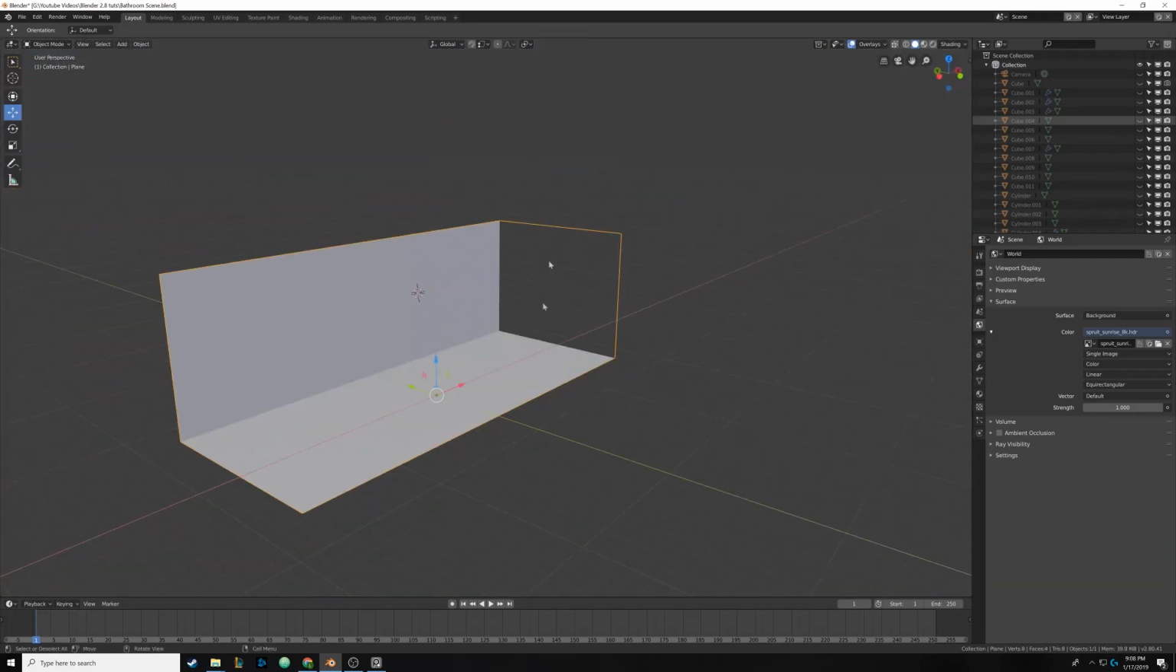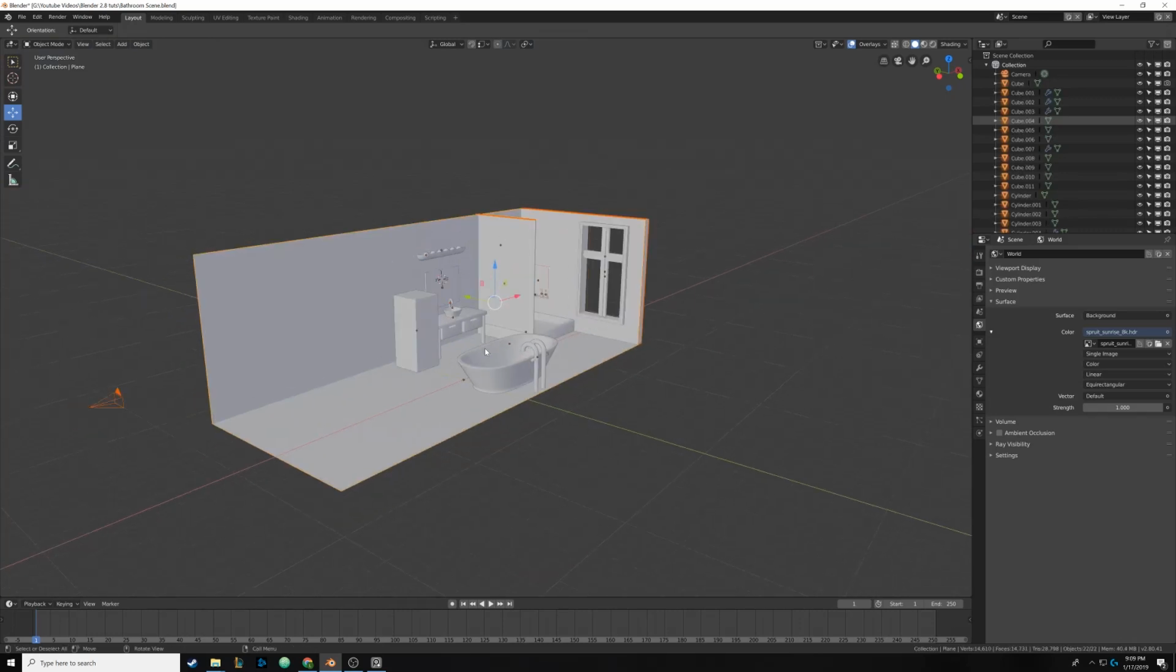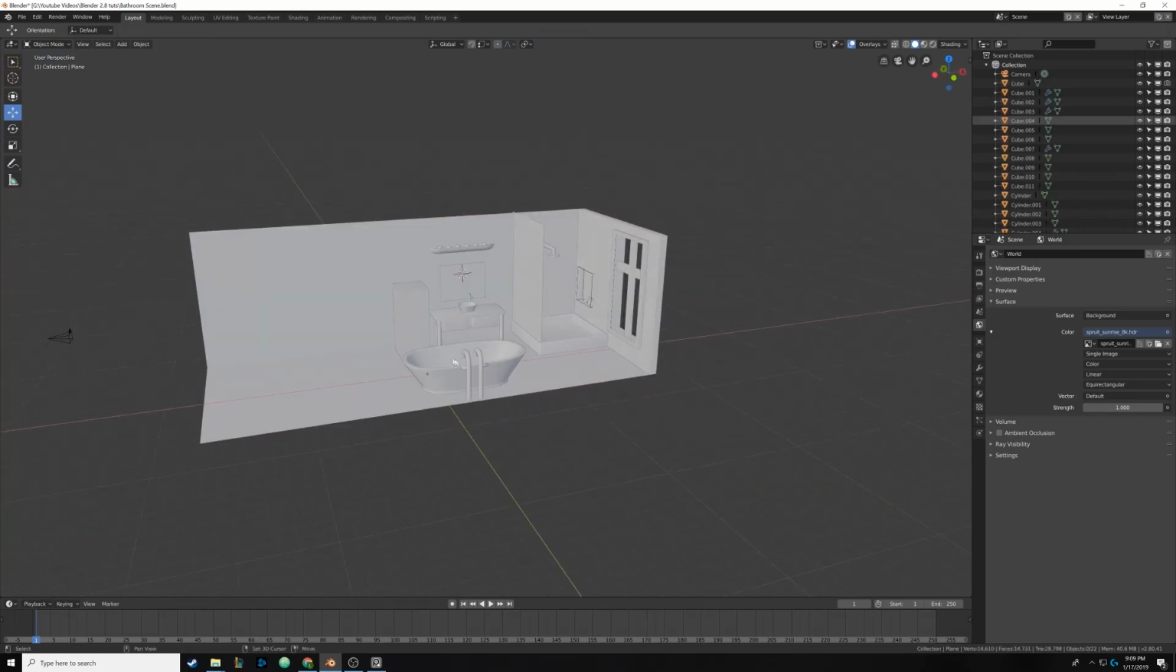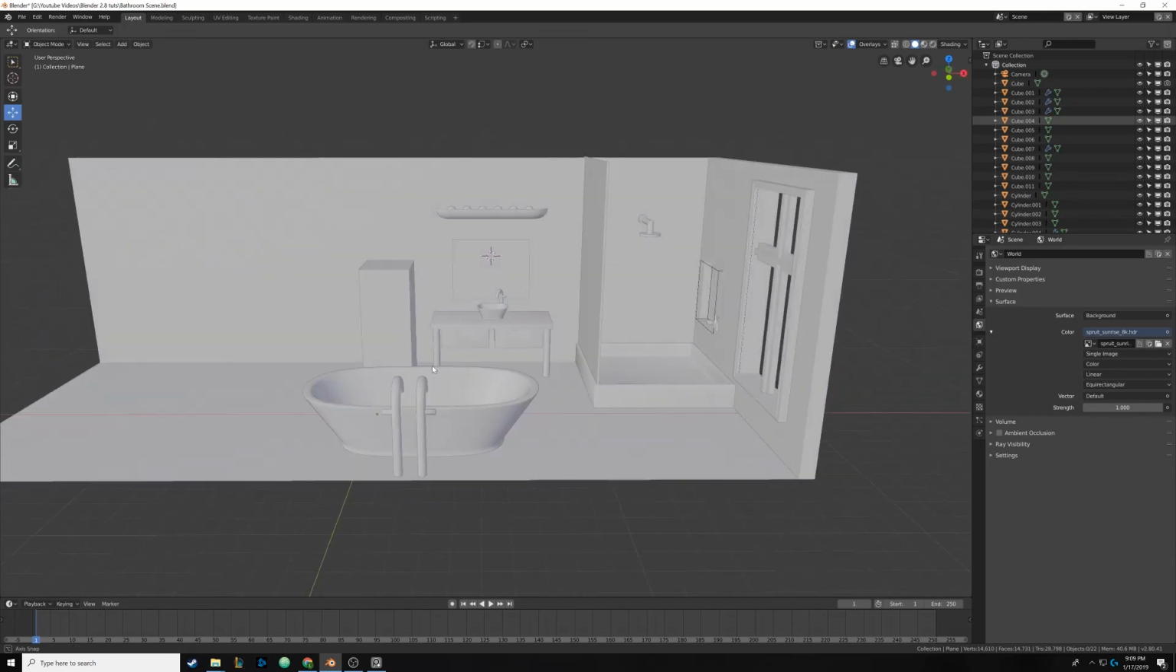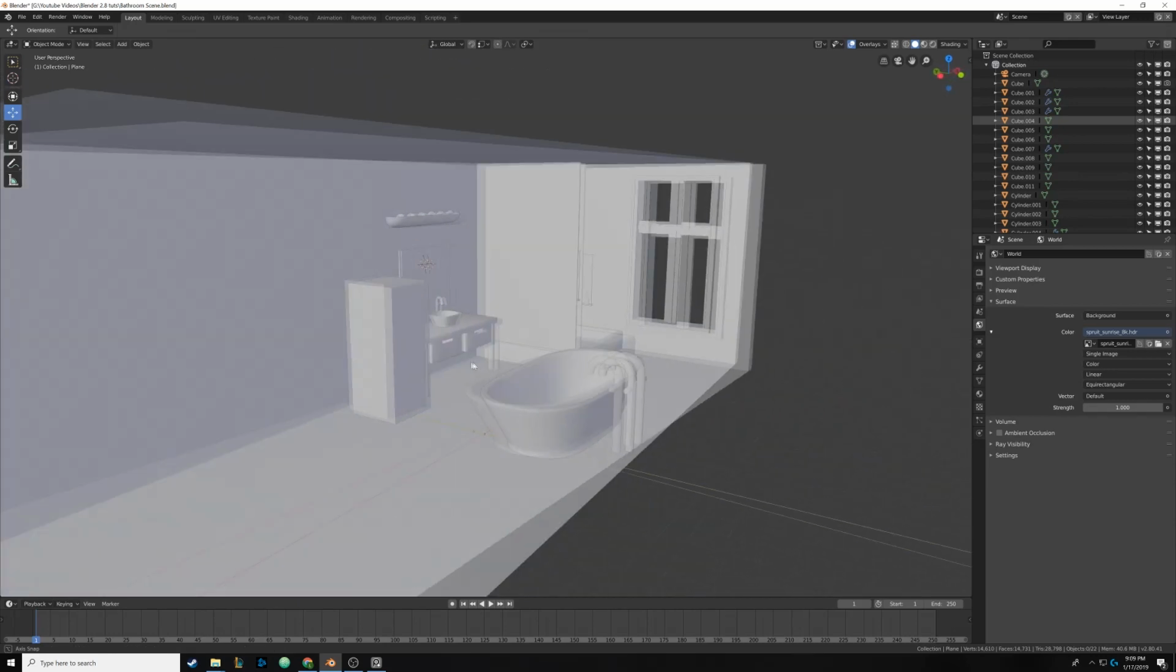We might have to mess with exposure and stuff a bit later because of how a camera would realistically see a scene. But anyways, I'm going to hit Alt-H and bring everything back, and then Alt-A to deselect everything. And I think this is looking pretty good.